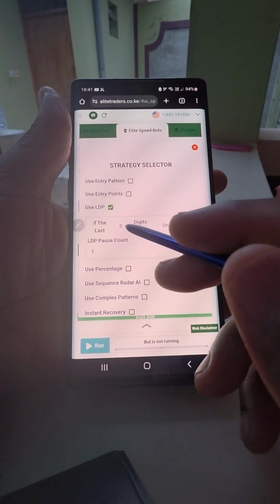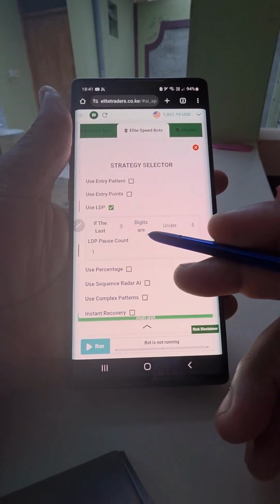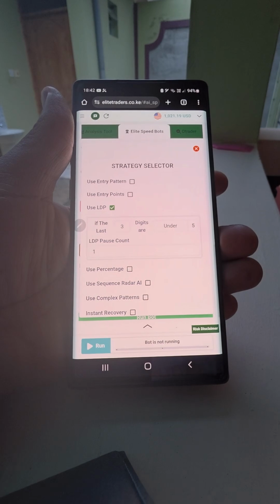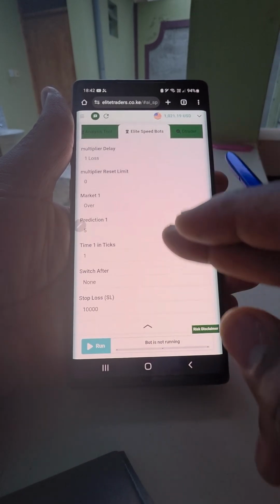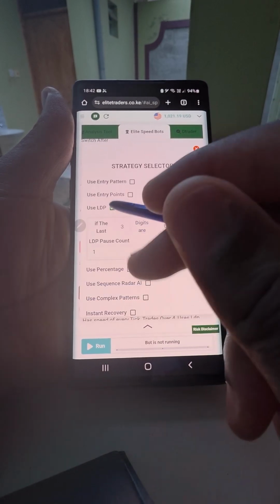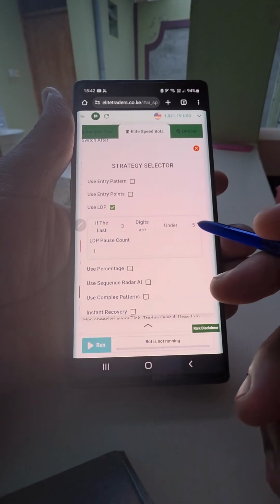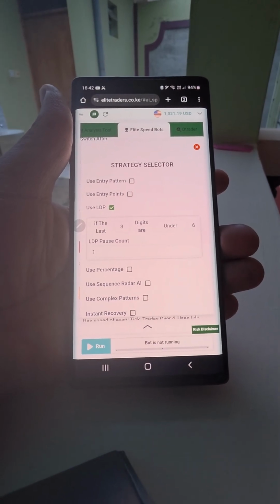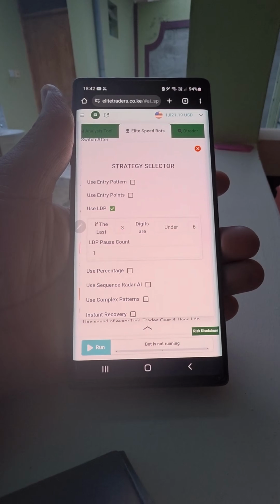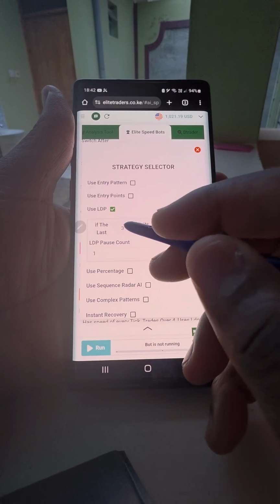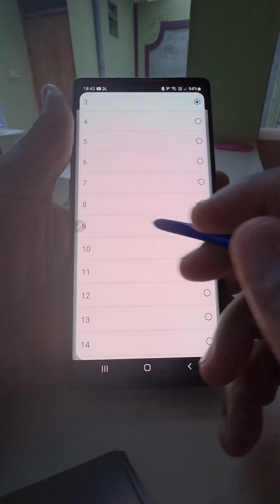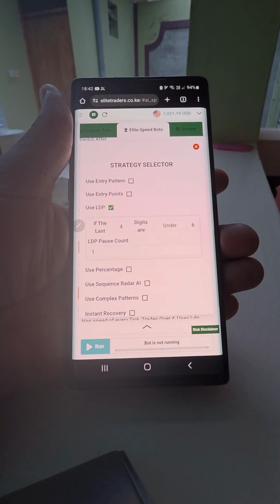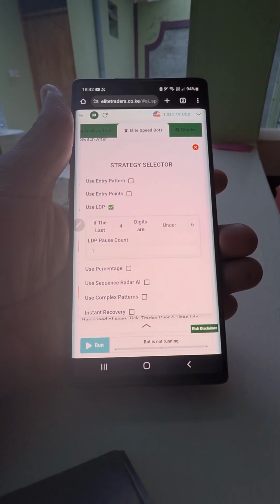So just click here, choose strategy, and you can see if there are 3 digits under 5, then trade. That is, we are trading over 5. So instead of 3 digits under 5, we'll change this to under 6, because when you're trading over 5, our entry point should be digits 0, 1, 2, 3, 4 and 5. Then instead of 3 digits, we'll change this to 4. So if the last 4 digits are under 6, then execute a trade on over 5.